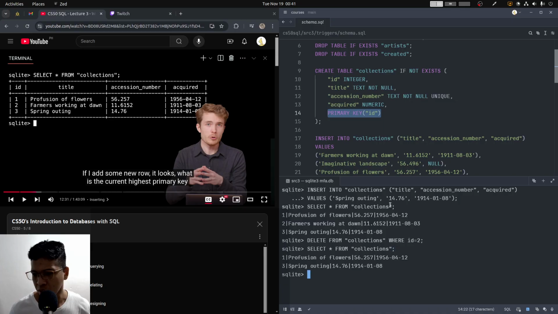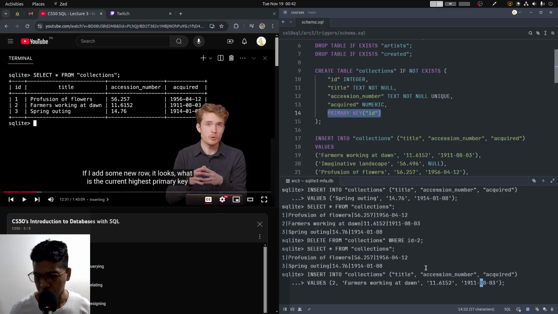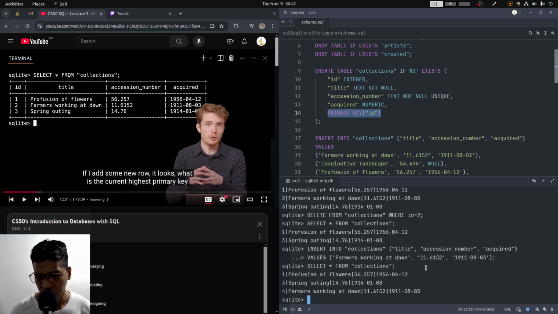Then select star: 1 and 3, right? Will the next one be 4? I'm assuming it will be 4. If I insert into collections title, and then values is this, and I remove the ID, will the ID be 2 or will the ID be 4? Let's see. It's 4. Okay, interesting.